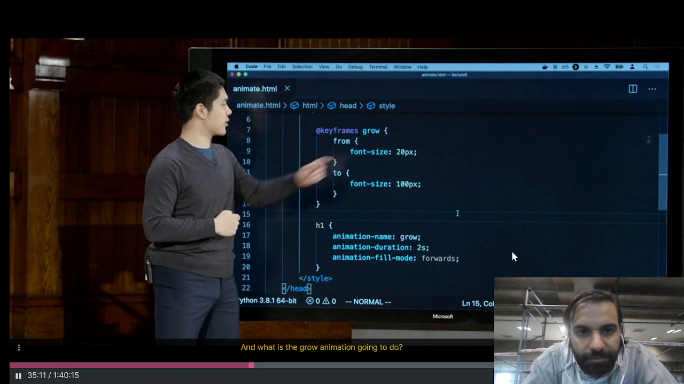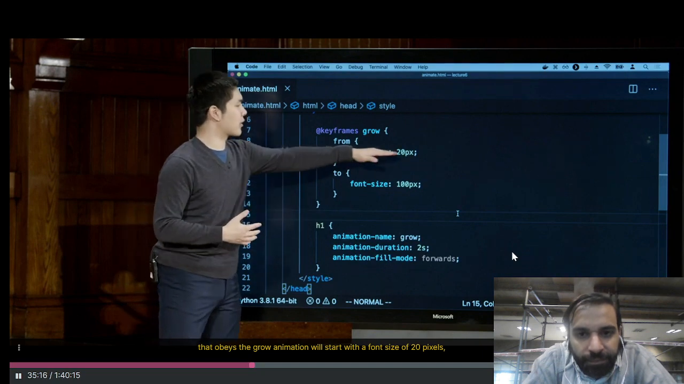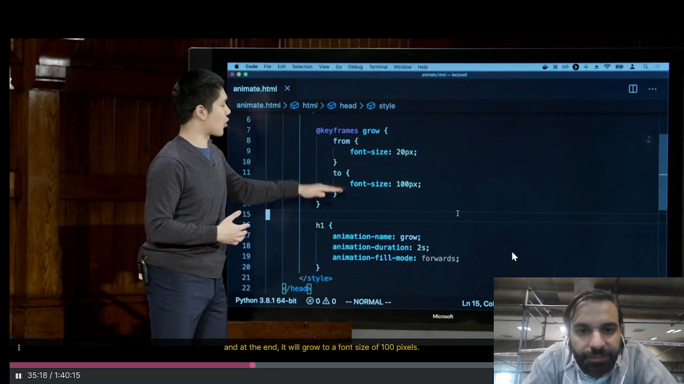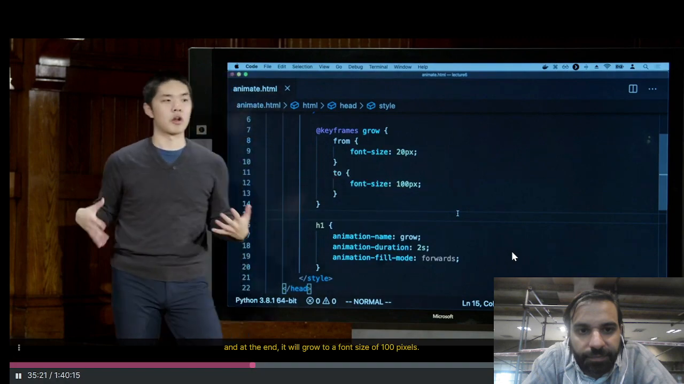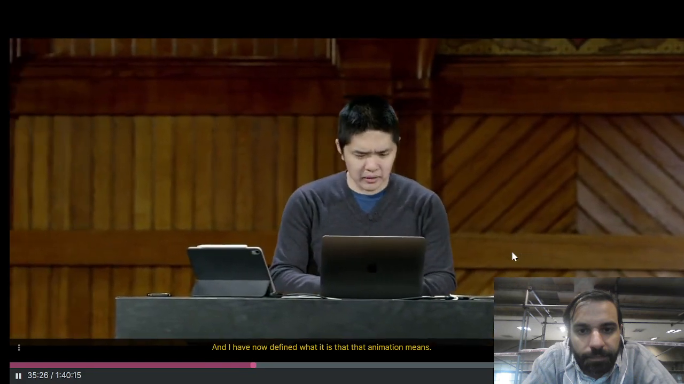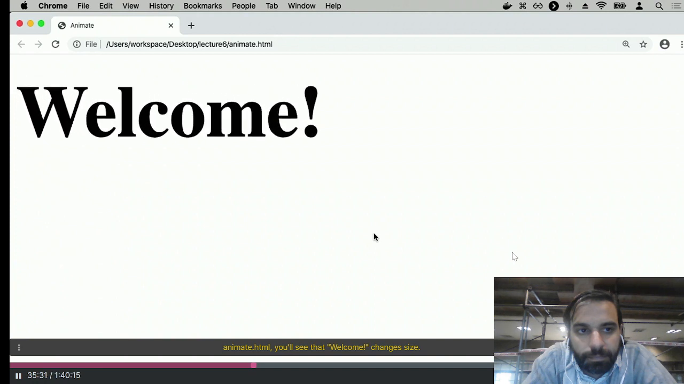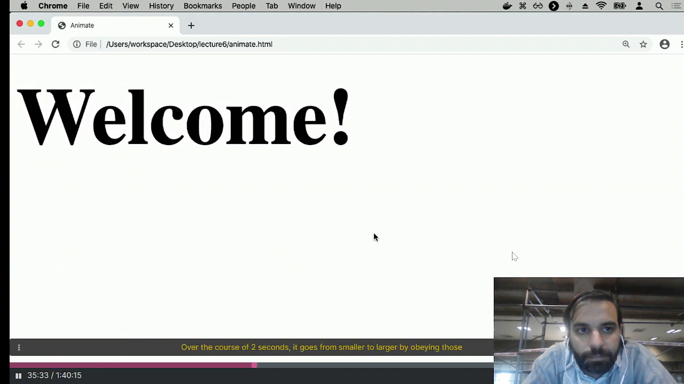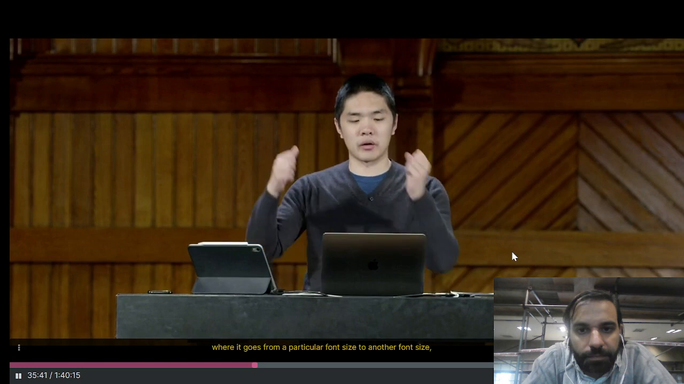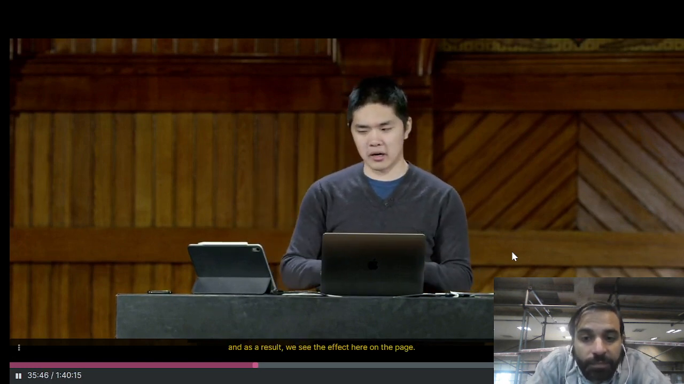And what is the grow animation going to do? Well, it's going to mean at the start, anything that obeys the grow animation will start with a font size of 20 pixels. And at the end, it will grow to a font size of 100 pixels. And I have now defined what it is that that animation means. So now, if I go ahead and refresh this page, animate.html, you'll see that welcome changes size. Over the course of 2 seconds, it goes from smaller to larger by obeying those keyframes. I told it to obey this particular set of instructions where it goes from a particular font size to another font size. And as a result, we see the effect here on the page.